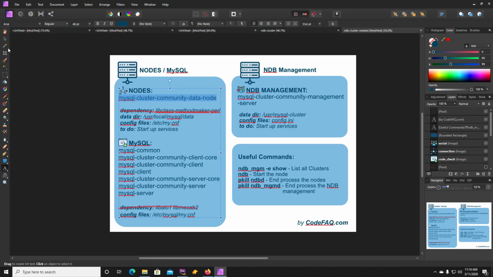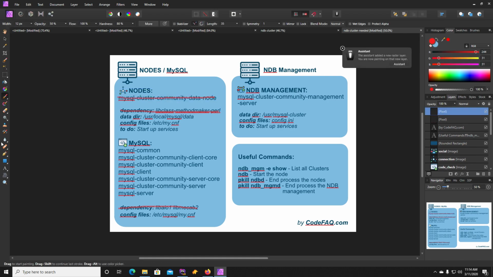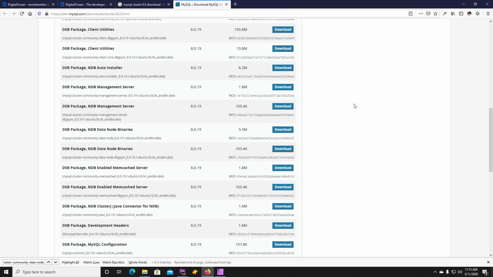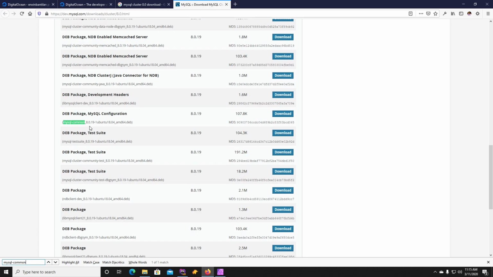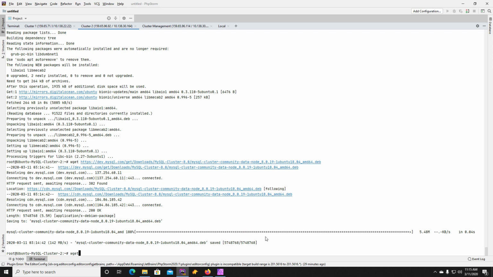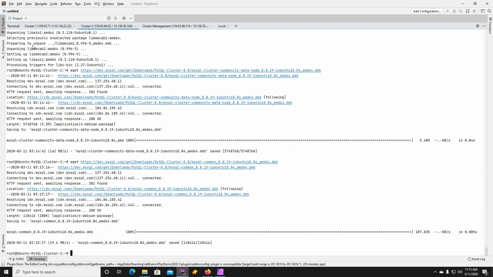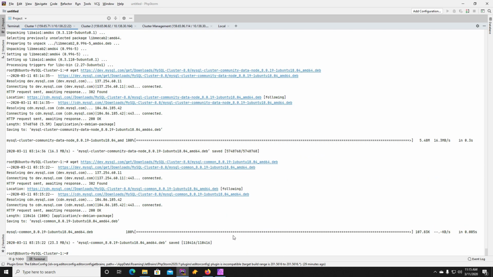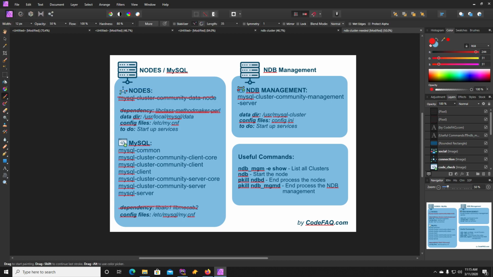Then we are done with this. You need to do the same on MySQL command. Here is the package directory for MySQL command. Then wget, paste the link, enter. Do the same on cluster 1, wget, paste, enter. Now we are done with MySQL command.